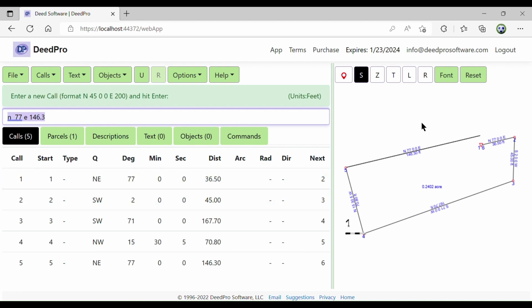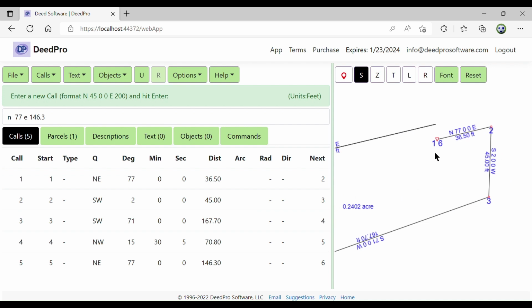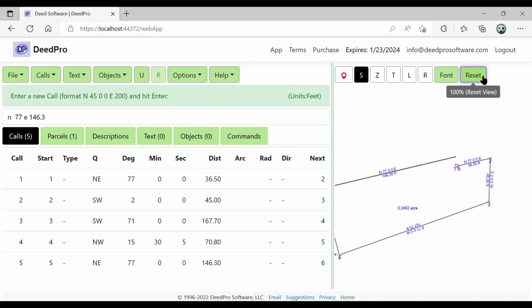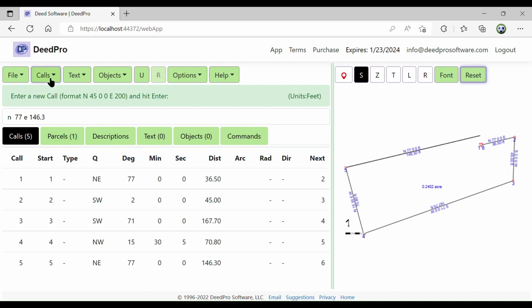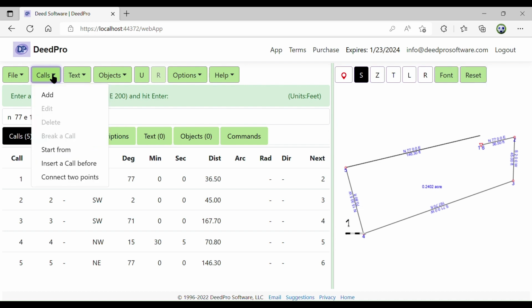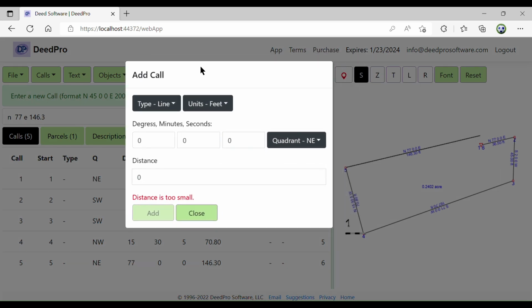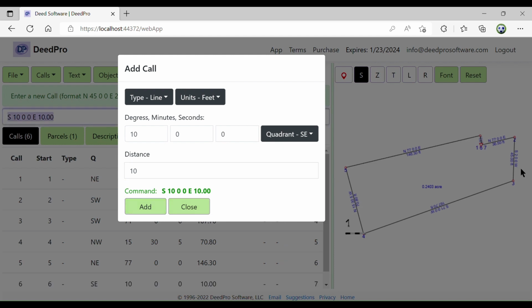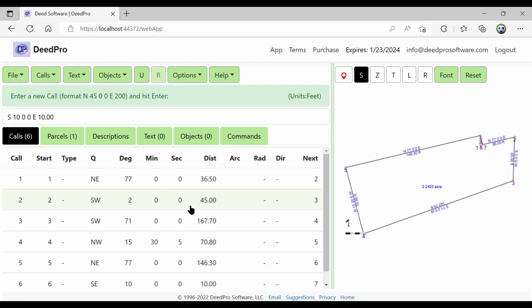So there's one more call left. I'll zoom in. There'll be one more call that will connect the final two points. You don't have to use the command line. You can also add the calls with the dialog, so I'll do the last one with the call dialog. For this one, it's 10 degrees, southeastern quadrant, and a distance of 10. I'll add that, and you see the segment is added over here. And then I'll close the add dialog.